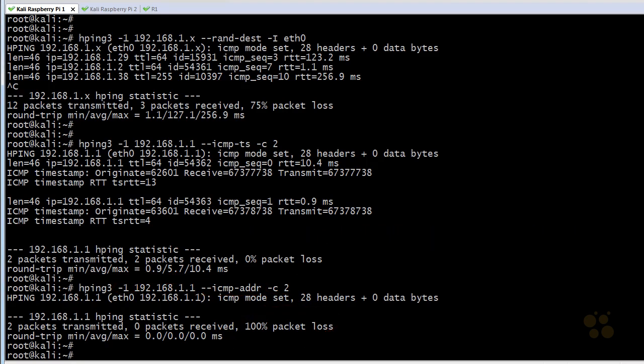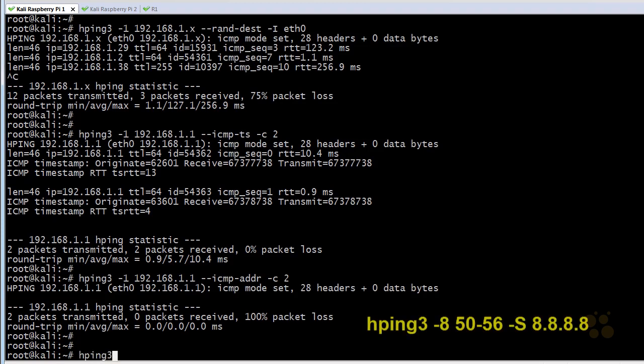Another option with Hping is to do a scan. Now, by default, it's going to be doing TCP unless we specify that we want ICMP or UDP or something other than TCP. So this -8 right here represents the scan. There's our range. We want to scan ports 50 through 56. And we're going to specify this is our destination. Now, that's a DNS server from Google. And what this is going to tell us is whether or not any of those ports are open on that server. Now, DNS requests are typically UDP, port 53. However, very many DNS servers also have TCP port 53 open.